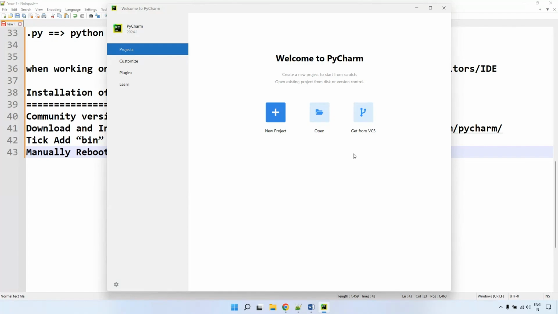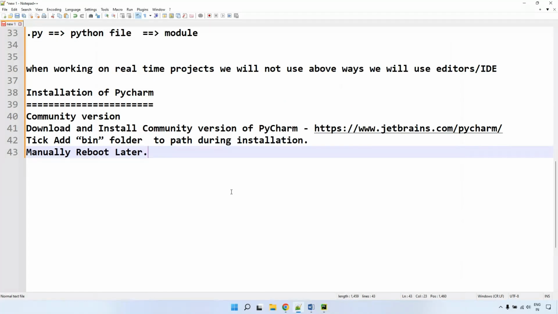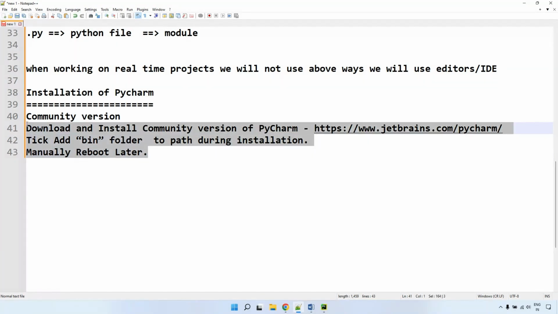Now, one more important point. Before going to work with PyCharm, you have added bin folder to path during installation. Post that, you need to manually reboot. You can reboot immediately, you can manually reboot later also. But my suggestion is reboot at that specific point of time where you have installed this PyCharm. So reboot is required to get the system updated with PyCharm. These are the important steps you need to follow during installation of PyCharm.